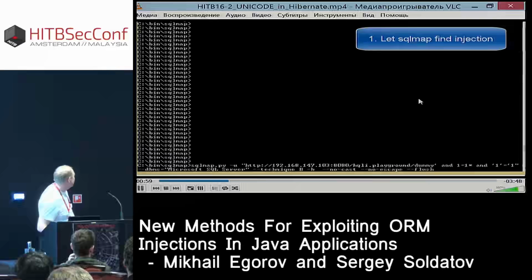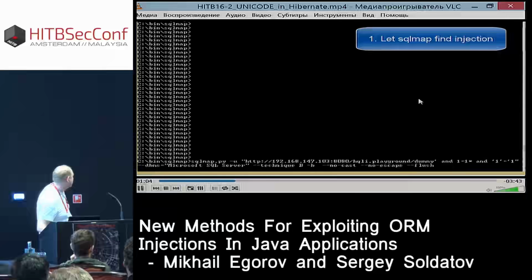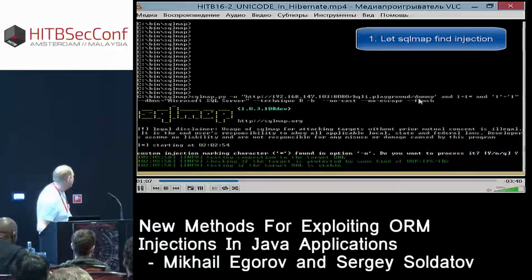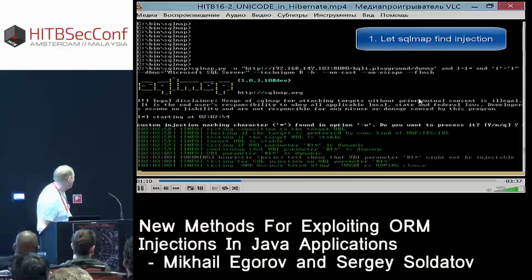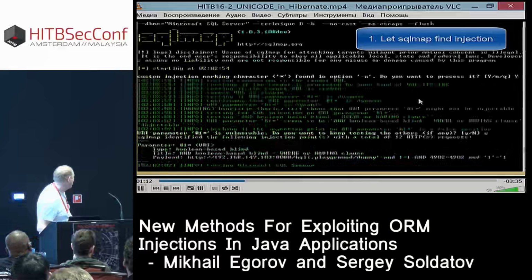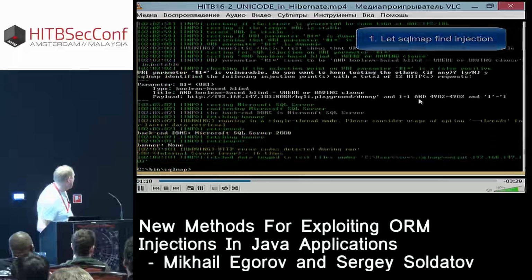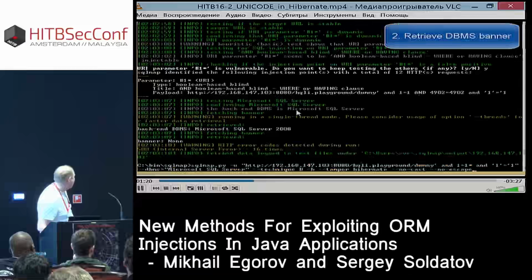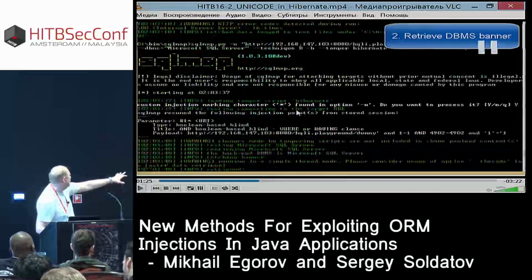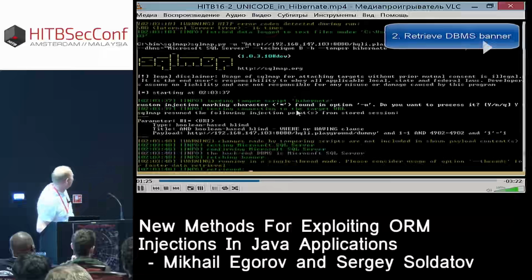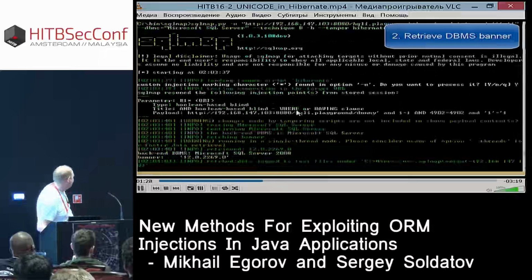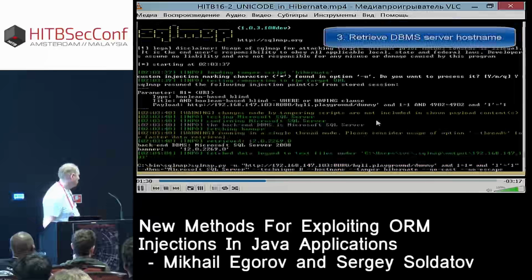On the first step, let sqlmap find an injection. This is the command. Okay. On the second step, we need to specify our tamper script. You see the flag tamper hibernate, right near this bullet. And you can see the banner, as usual. But the banner, as usual, is not interesting.